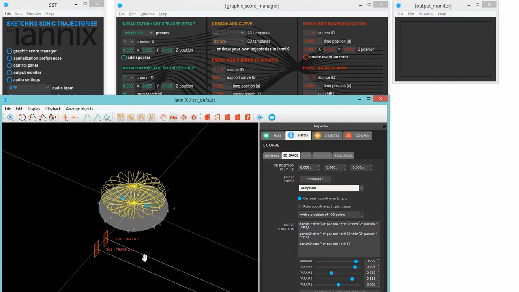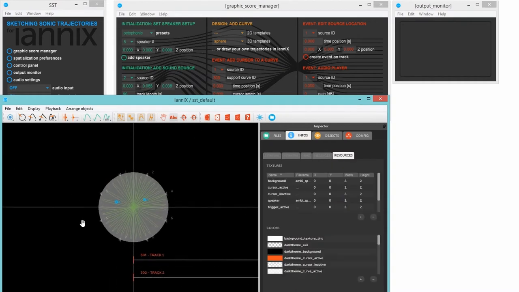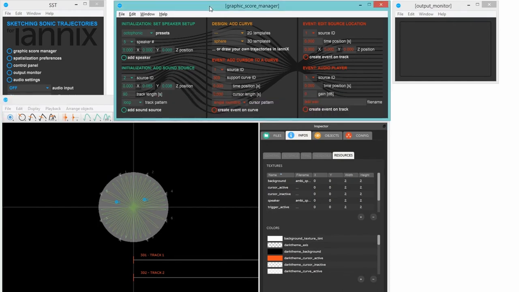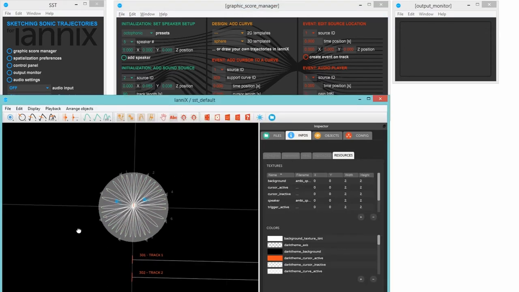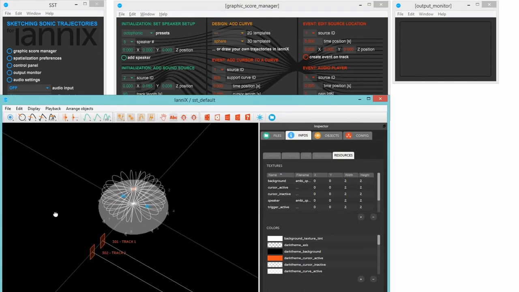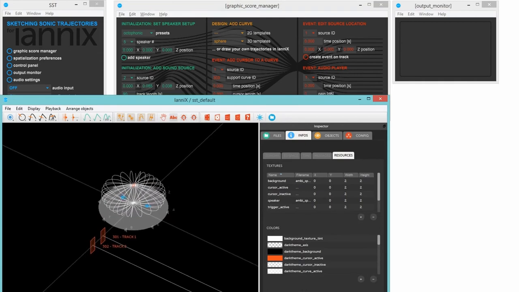Additionally, one can draw his own trajectories directly from the graphic sequencer. The coupling between a trajectory and a sound source is performed by cursors. The user assigns the ID of one curve and one sound source to a cursor, whose behavior can be programmed directly from the score manager and eventually fine-tuned from IanniX. The paired trigger will follow the cursor's position from then on.